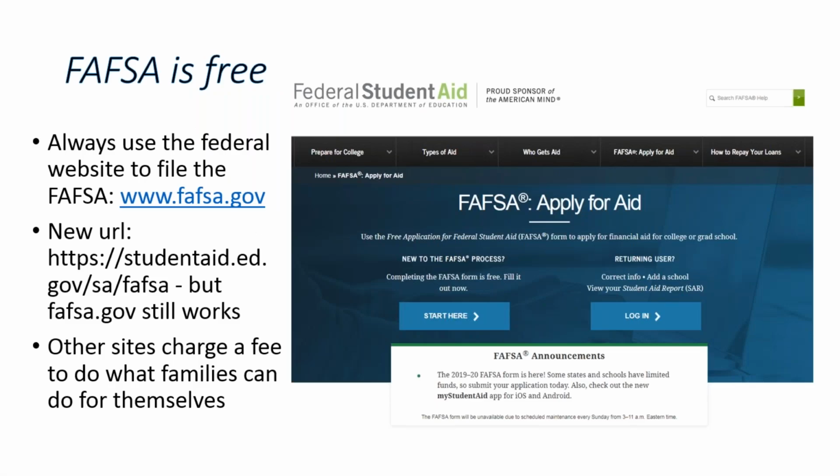The first biggest mistake is families hear something on the radio or an advertisement, or see something online about filing the FAFSA, "let us help you." Always make sure that it is FAFSA.gov, not something that is FAFSA.com or somebody else that says pay us $50 and we'll help you file this. The FAFSA is always free. It is a Free Application for Federal Student Aid, so it's right there in the name.